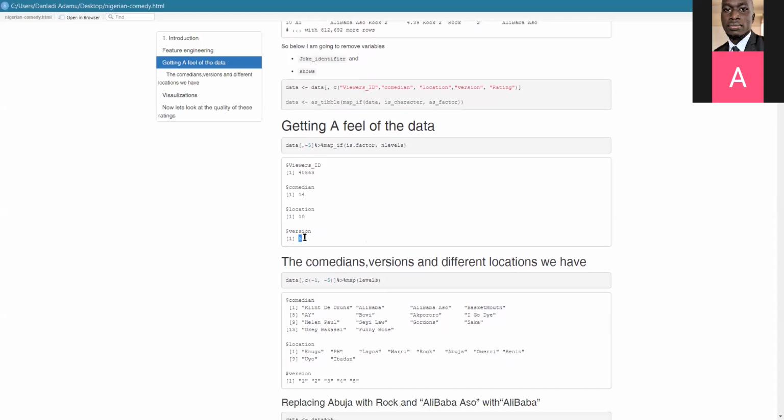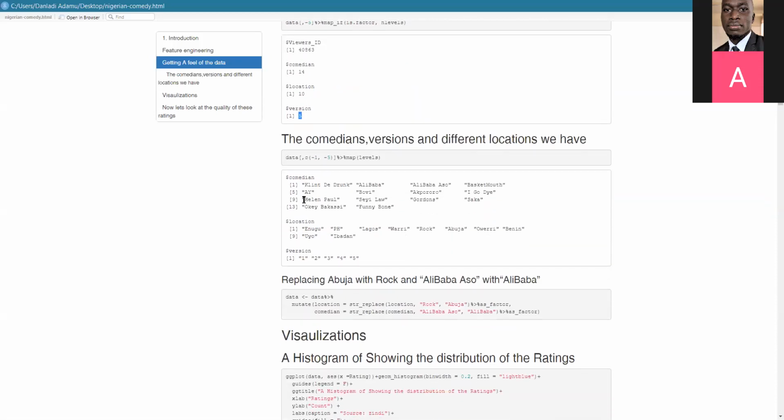Moving on, we want to look at the names of each of these comedians, locations, and versions. So once again, we leave out the viewers and the rating, and then we simply tell R to tell us the levels for each of the remaining columns. The map function simply goes over each column and applies the command you've given. So first we look at the comedians. We have Clean the Drunk, Alibaba, Aso, Basket Mouth, AY Bovi, Apororo, I Go Die. These are all Nigerian comedians, most of them quite popular. Then next we look at the locations: Enugu, PH, Lagos, Warri, Rock, Abuja, Owerri, Benin, and then the version.